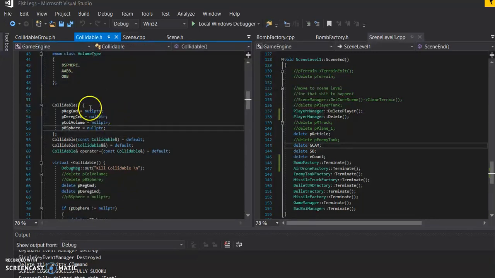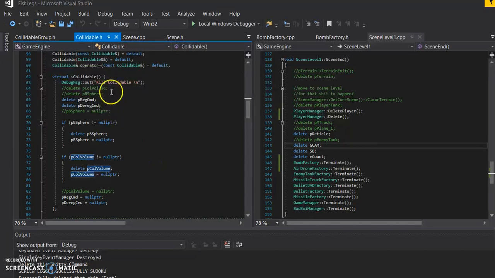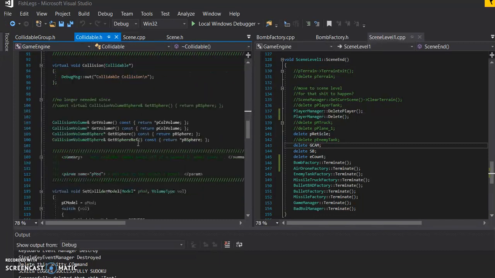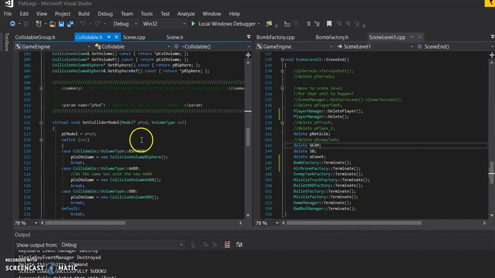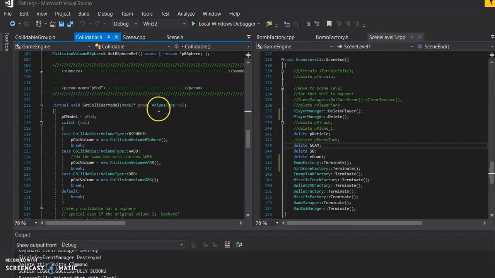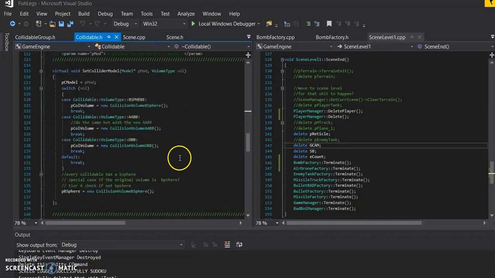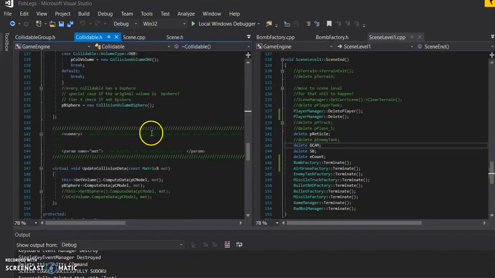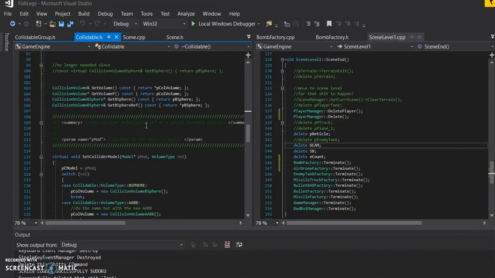Here's null pointer. There's a pointer for a B-sphere and a pointer for a collision volume. Here's a destructor that destroys it all properly, and then in actually setting the collider, it grabs the model but passes in a volume type, which is the enum class, and it sets the collision volume based on whatever's passed in, for more user-friendly usability. And it owns no graphic objects.